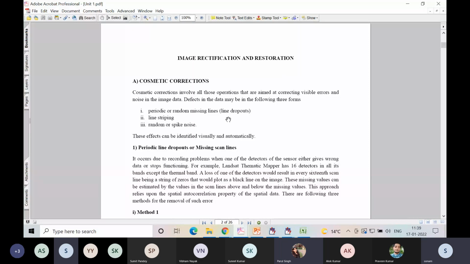Okay, write the heading: image rectification and restoration, or pre-processing. First one is cosmetic correction.